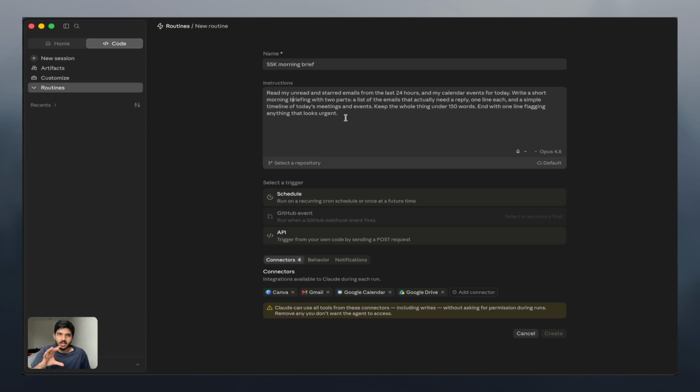Here I just gave a sample prompt. You can be much more specific. You can target only, give me the emails that come from this particular email ID, or summarize only emails with these keywords or something like that. Okay. And the same goes with the calendar. It's up to you. And now here you can see the model.